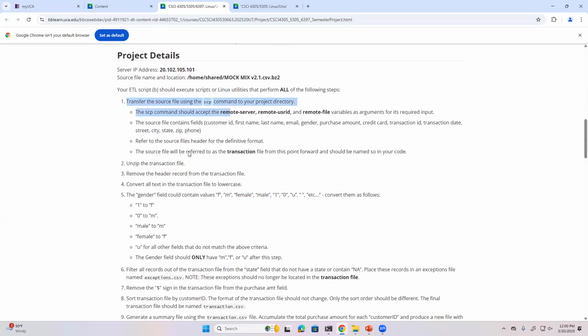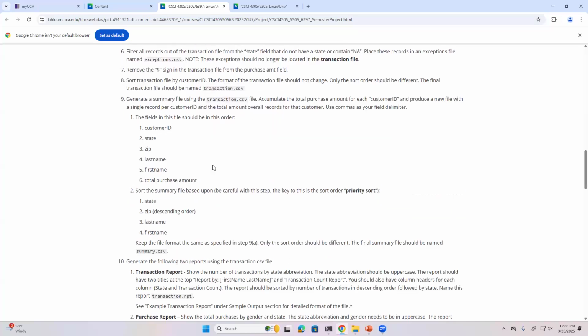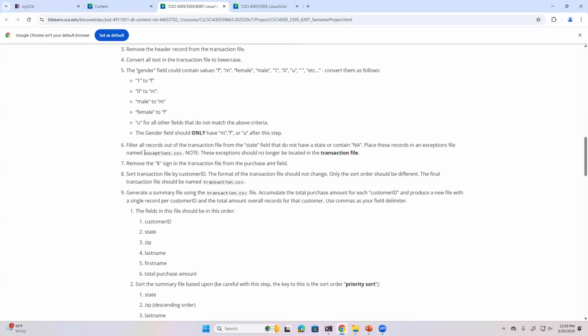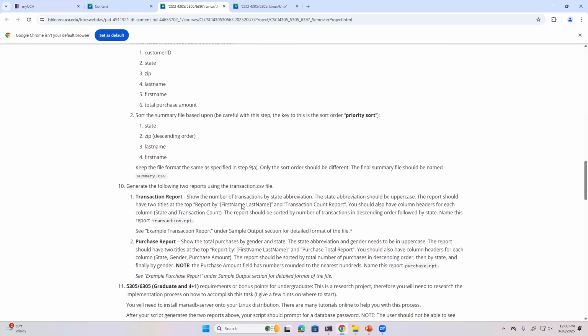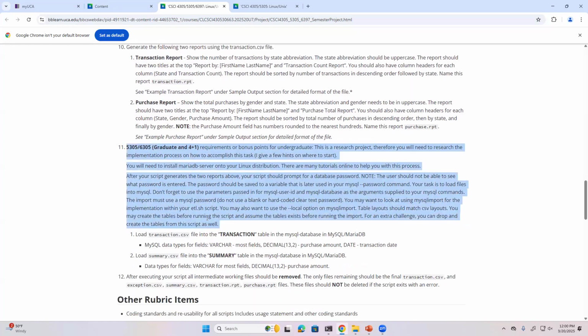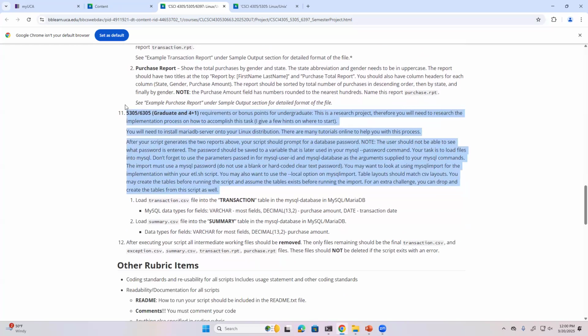And then, of course, I got each single step labeled throughout here. You can see all the file names at different points. I have it in a little gray box for you, so it really pops there. And then step 11, that's your 2 reports that are going to be formatted. And here is the graduate and 4+1 requirement. If you're not doing that, then you just skip down to 12.